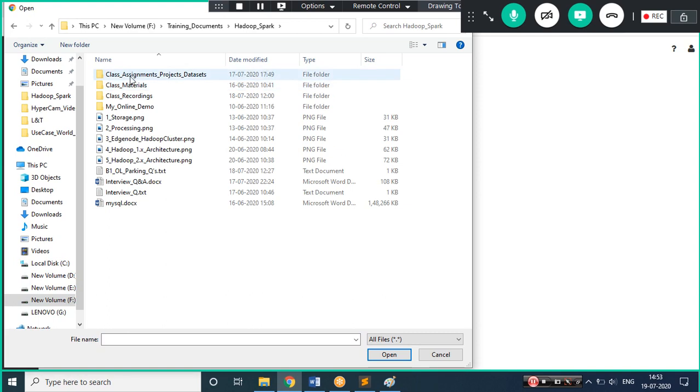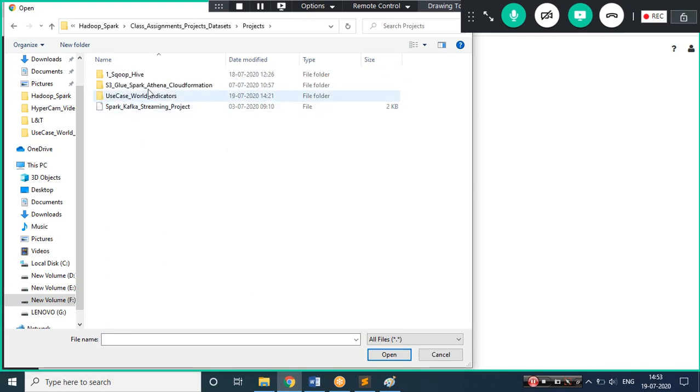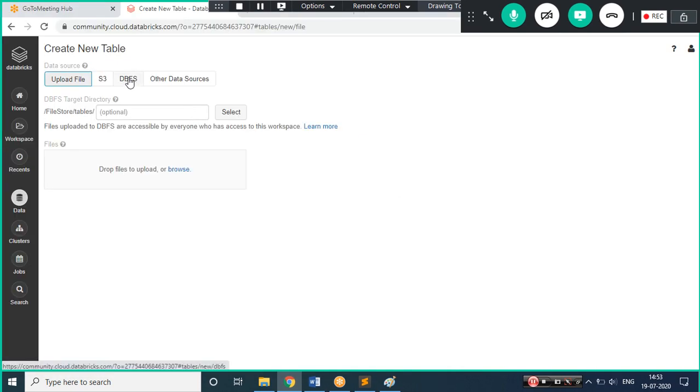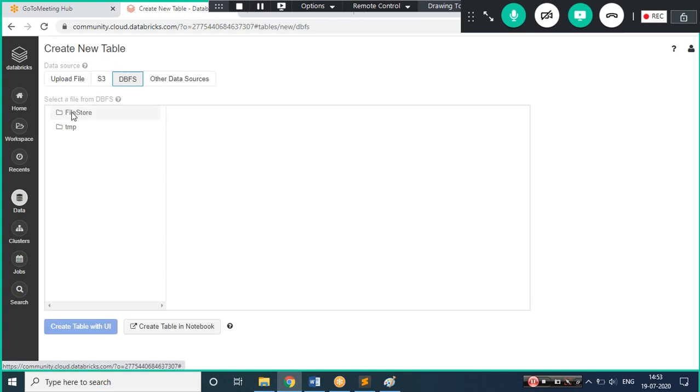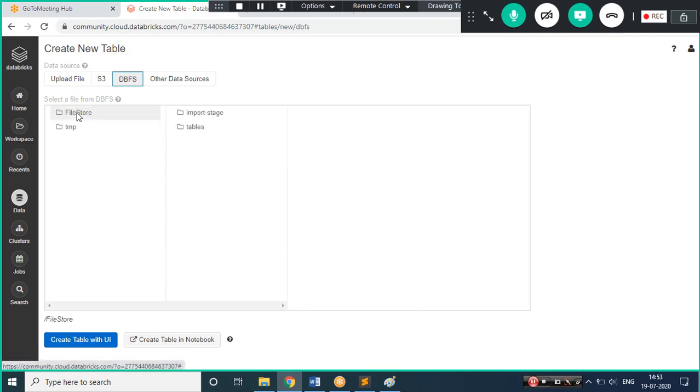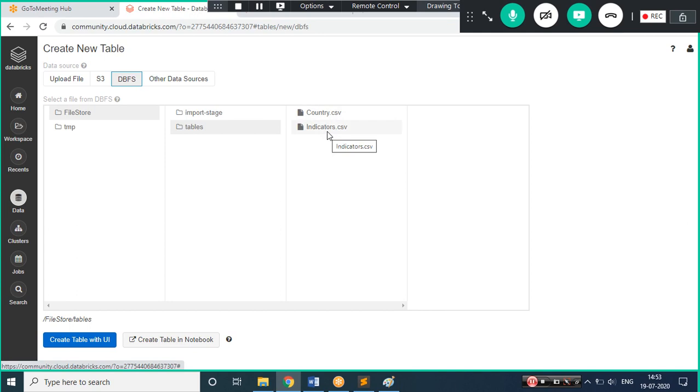So let's say I am going to my respective location, projects, and let's say use case. These are my files, and I've already uploaded them. Once you upload, if you go to the DBFS, which is nothing but your Databricks file system, and go to file store, and then tables, I can see these two things.